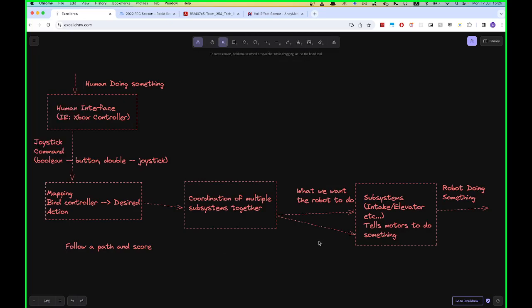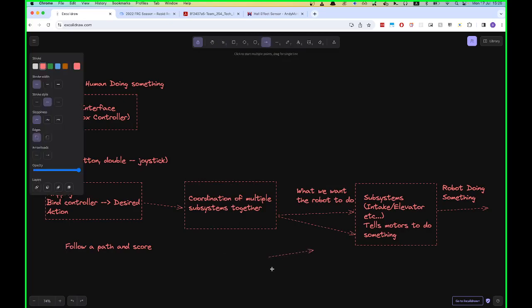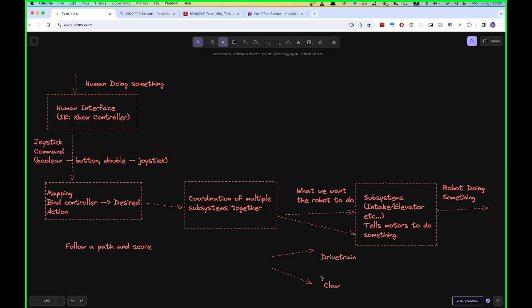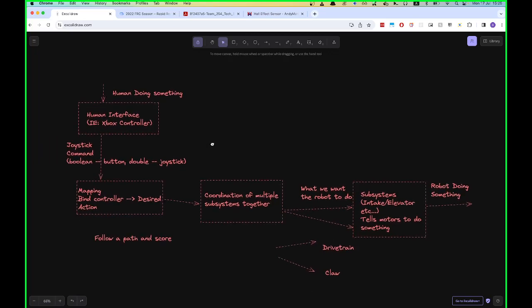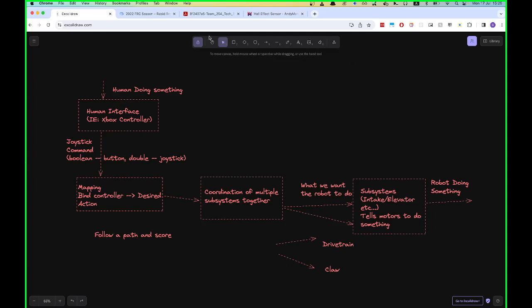That's going to generate different commands, one to the intake, one to the drivetrain, and one to, let's say, the claw. Right? So that's what this layer is. And then this layer over here is, well, the drivetrain, I told it to do something, so it has to do it. And this claw, I'm telling it to do something, and it's responsible for doing it. And so this is the main flow that we're going to see in code. Okay? Are there any questions here?